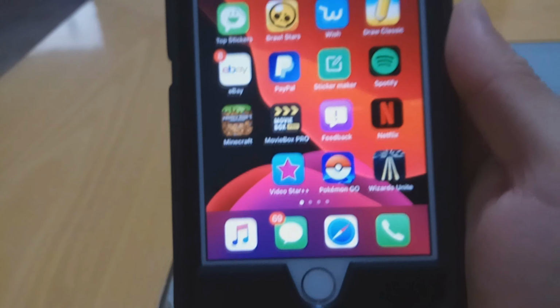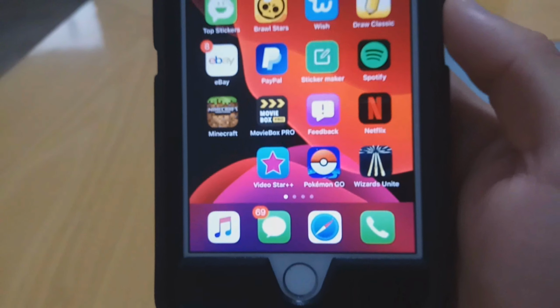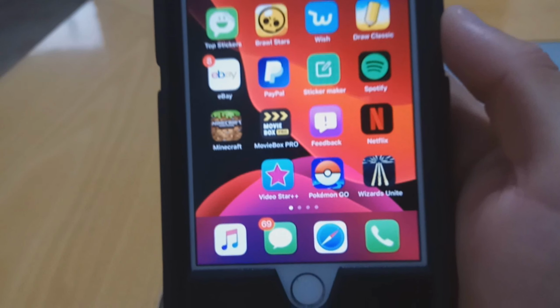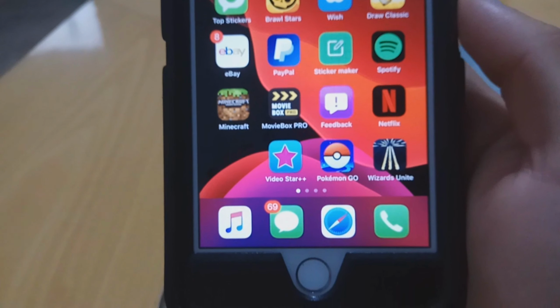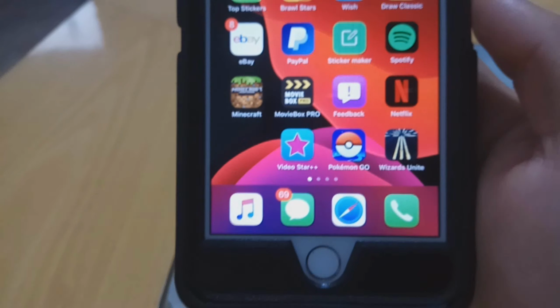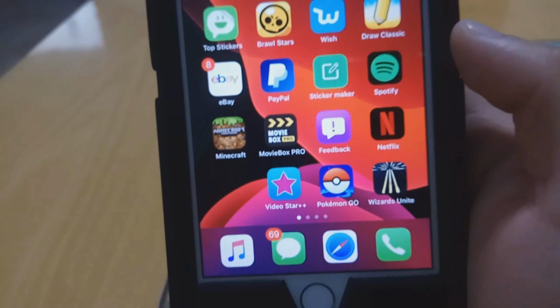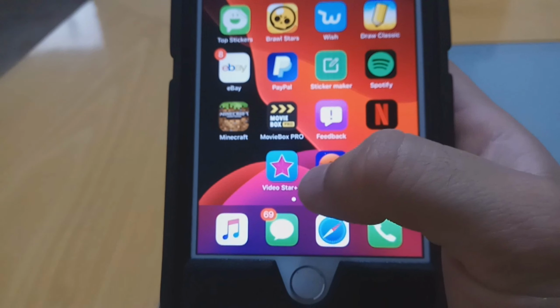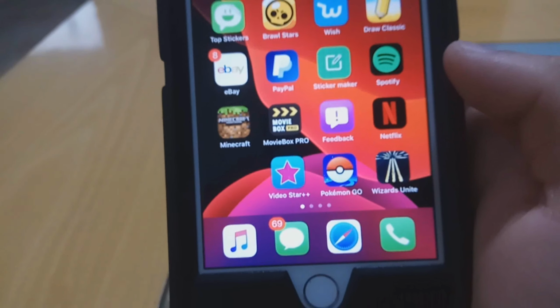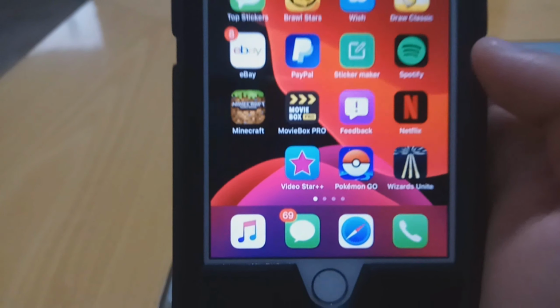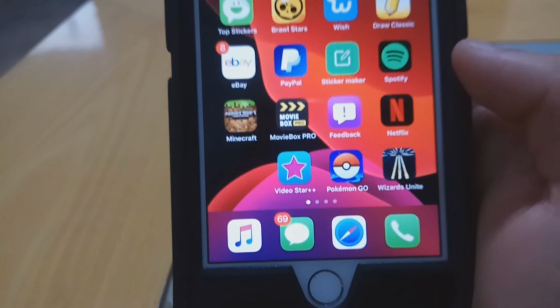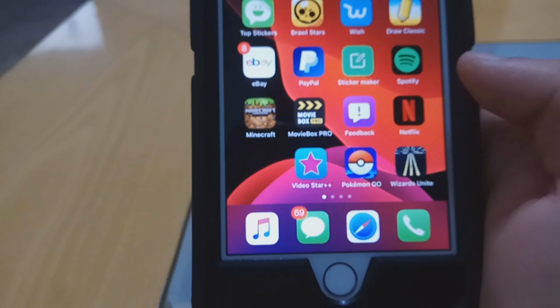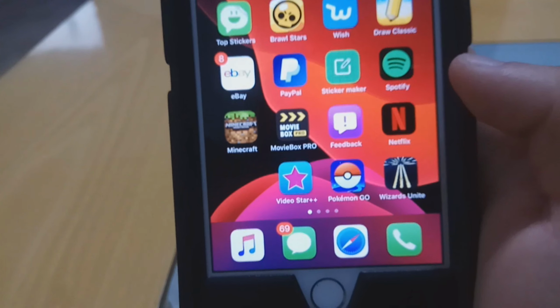This is extremely easy to do. So what you would want to do if you want to get VideoStar is just follow the instructions I'll be showing you in the next few minutes. This is extremely easy to get. So first off, VideoStar is a modified version of the VideoStar application itself. You can get all of the effects with it.